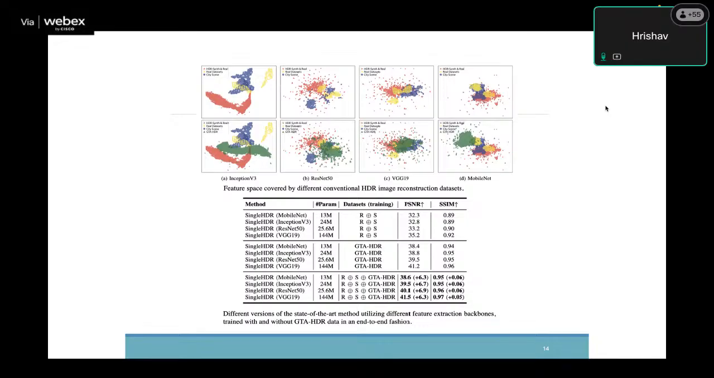you can see our green color, that is the GTA HDR dataset that we have proposed, and how it has been able to cover a significant gap in the data domain itself. In the first column, it is filling a gap between the red, blue, and yellow data. In the second and third, you can see it is significantly overlapping some of the existing datasets, and also going beyond that. In the fourth one, you can see it is significantly covering the top part of the feature distribution.